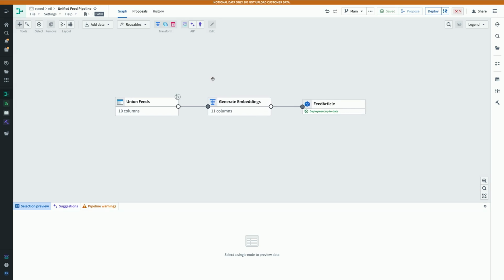I want to take this. I have this union of all of the datasets and all of the feeds that I have. And then what I'm doing is using Pipeline Builder to convert those rows into objects. But before we do this, I have this simple transformation in the middle, which generates embeddings.